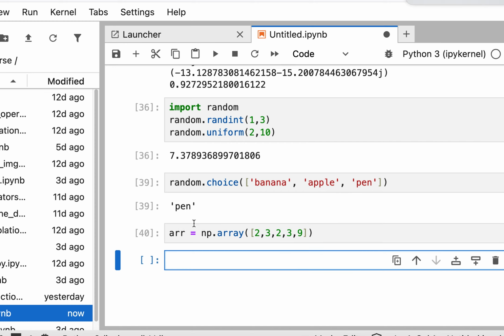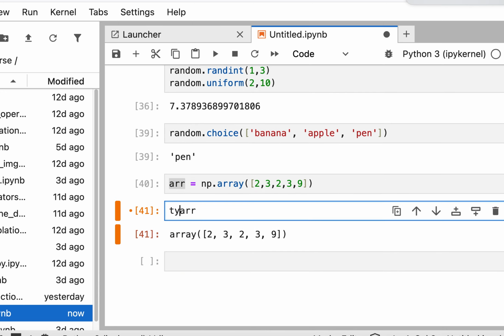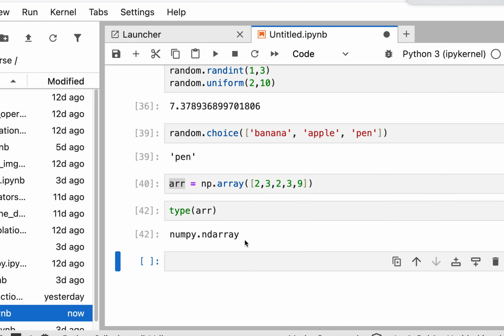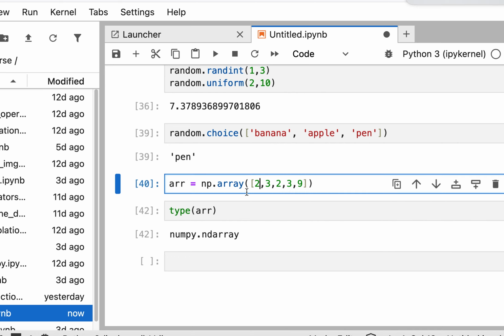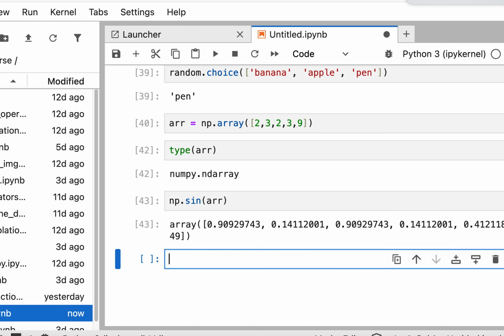Now I have an array. If I check the type, sorry, I wanted to do a type of the array, and then it should tell us that it's a NumPy array, which is great. Now we could find the sine of this using NumPy. For example, this is trigonometry. You could do the sine of the array, and this will give us the values.